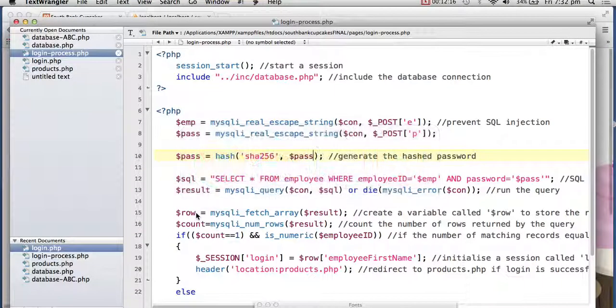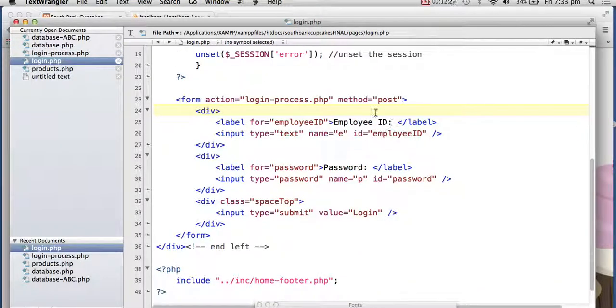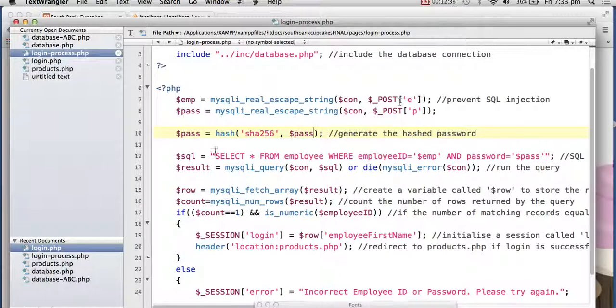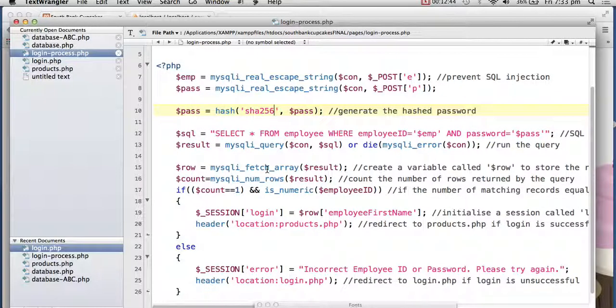Okay, still, we'll go and find the errors. Emp, E, pass, P. What is coming here? We have got E and P, name. So it is coming here. It is processing it. $pass is getting hashed. Look for $emp and $pass. Fetch the array, count.